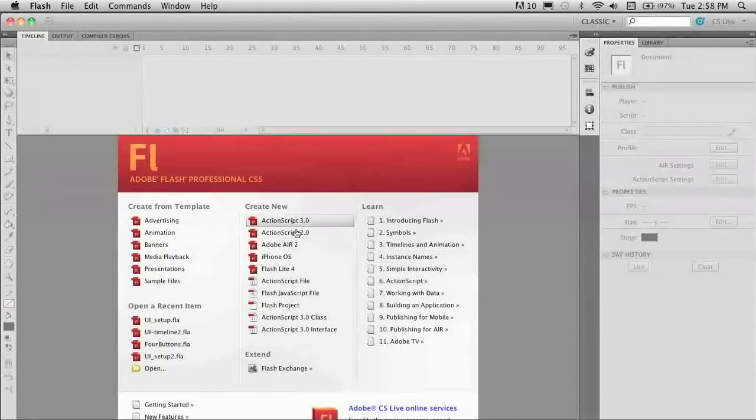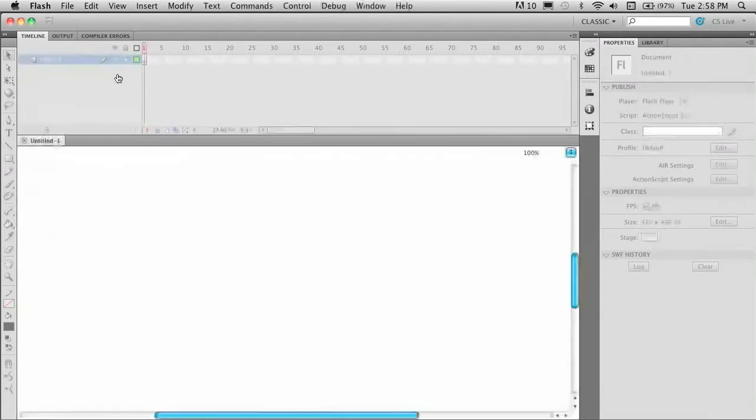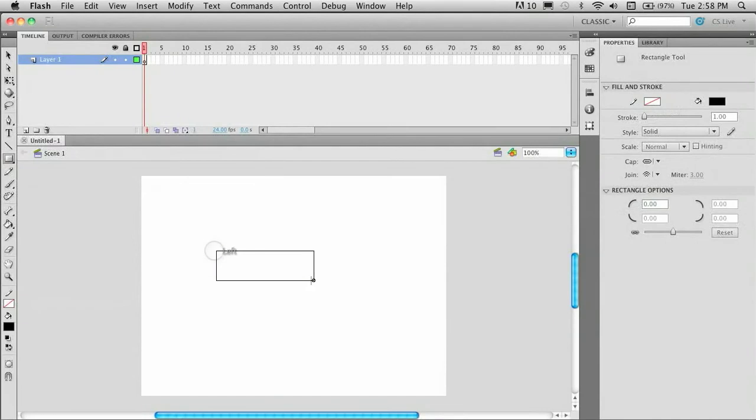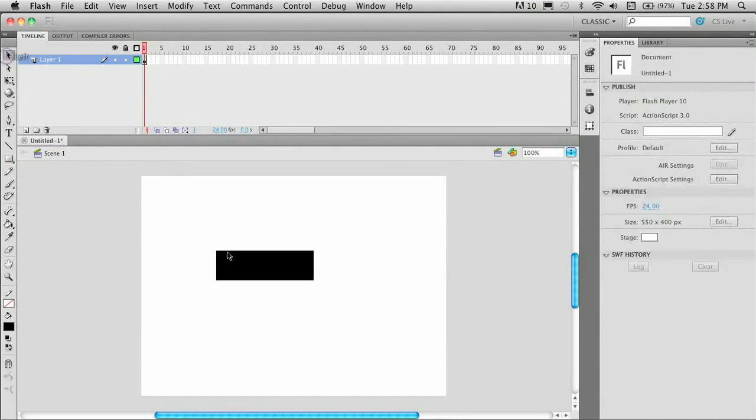Alright, here's a quick tutorial on how to create a car animation in Flash using MotionTween. An ActionScript 3.0 file will work for that, and we're going to create our car. I'm not going to take too much time to create the car, so it's going to be a pretty basic one.